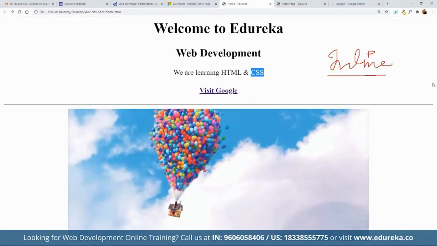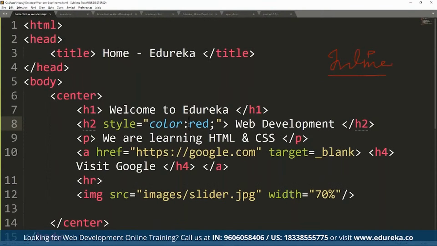If we come back and hit refresh, you can see the second heading has been converted to red color text. Why? Because we defined the styling here for this element. When we define styling along with the element by using the style attribute, this is referred to as inline style. That means we are giving the styling along with the element. This is called inline style.